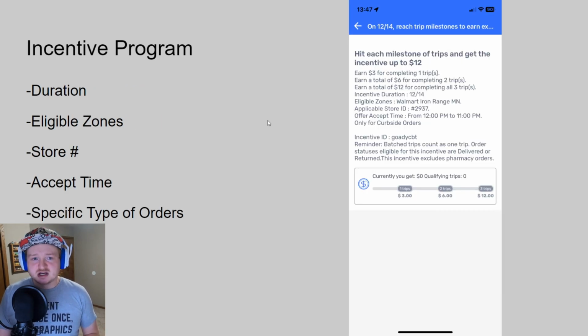The next thing I want to talk about is the incentive program. If you go ahead and click on the More button in your Walmart Spark app, you should see incentive program. If you click on that, you will see all your current incentives. And then if you click on one of the incentives, you should see something like this that will tell you the duration, eligible zones, store number, accept time, and specific type of orders.